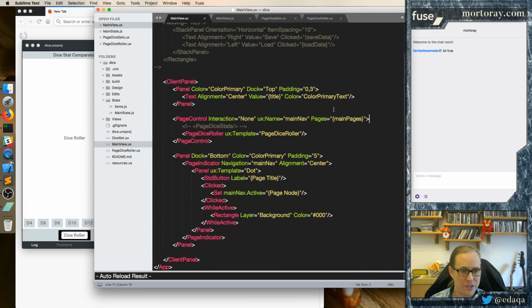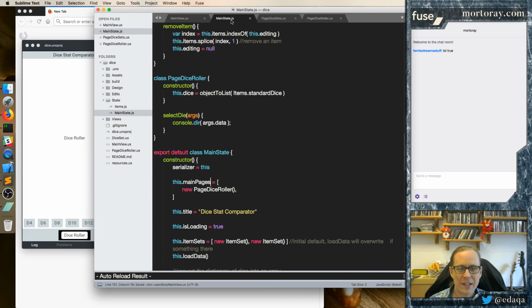Navigator can also do this. And we've associated it with templates. And this also makes this dynamic. So what's fun here is that we can also say this page dice stats. And because it's not in the list in JavaScript, it won't appear. Not unless we add another page down here will that one start appearing.